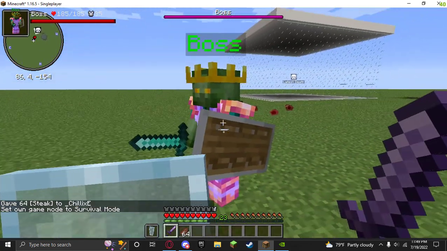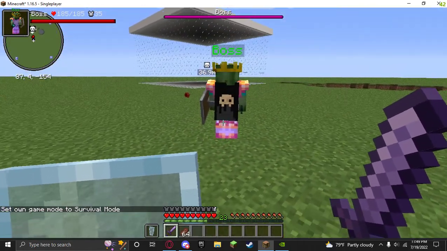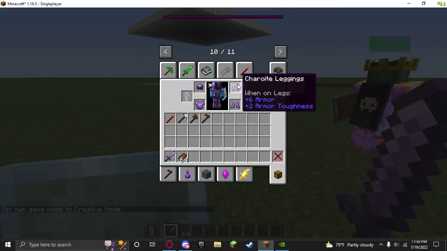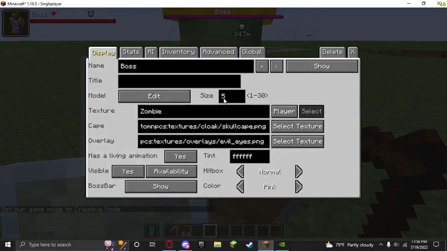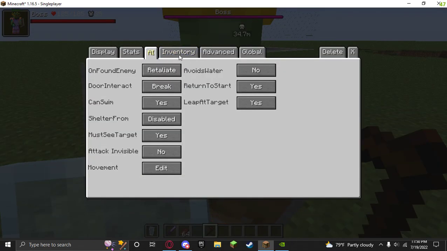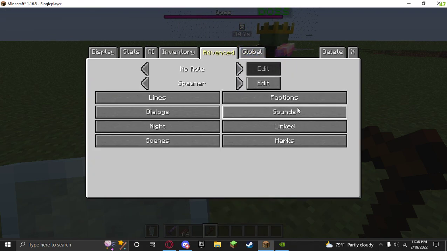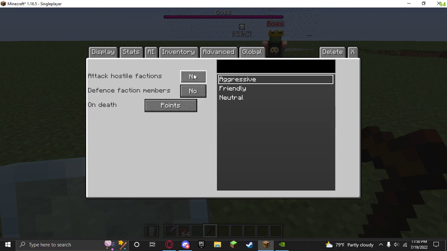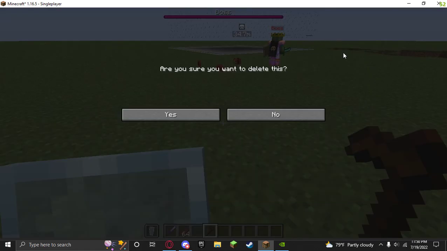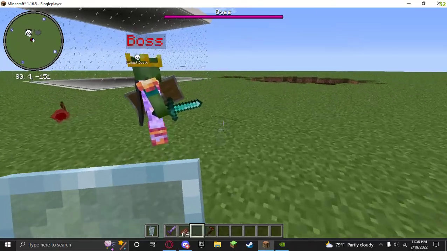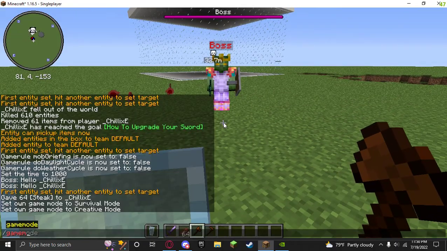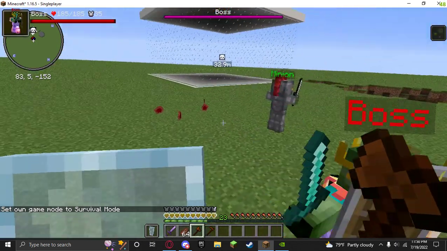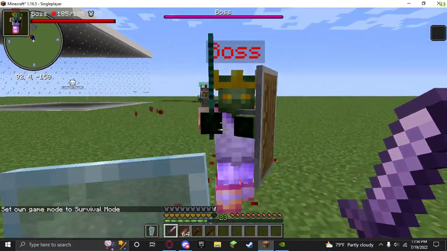So he doesn't attack you right away, which I'm going to change. Now, I'm going to go back on him, right? And you are going to go to advanced, go to factions, go to aggressive, attack hostile factions. All right. And now, after we save him, slash game mode S, and he will be aggroed to us.